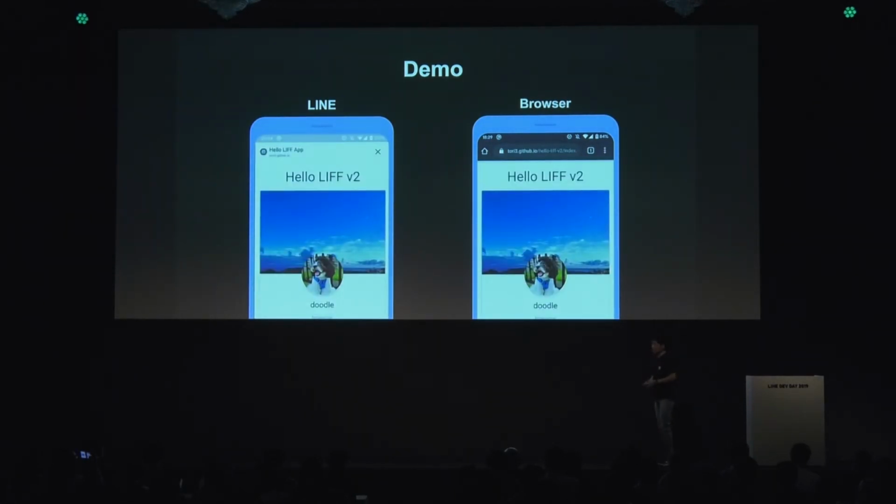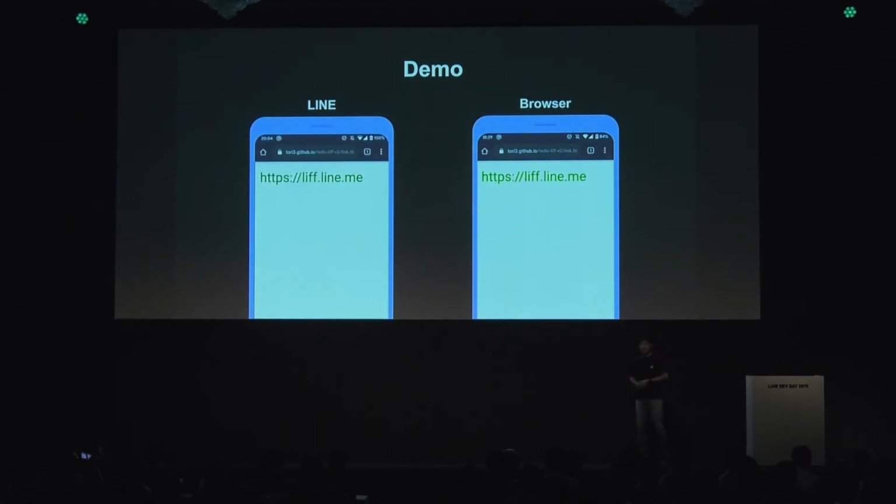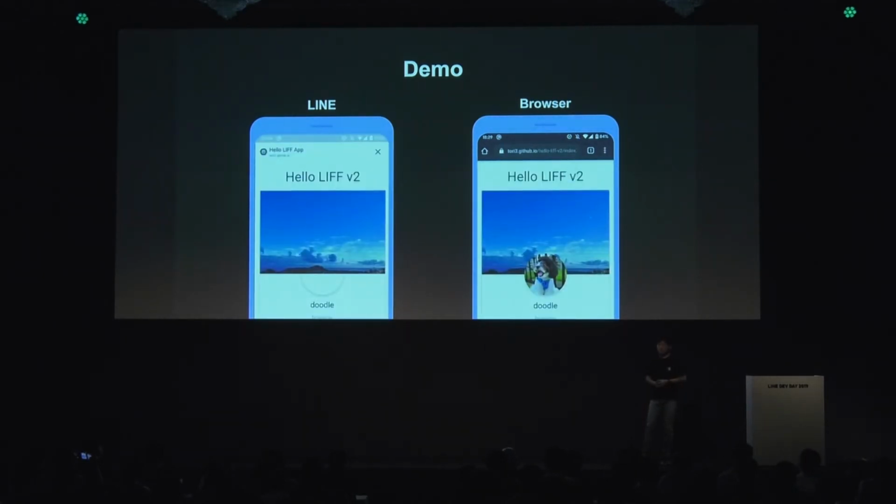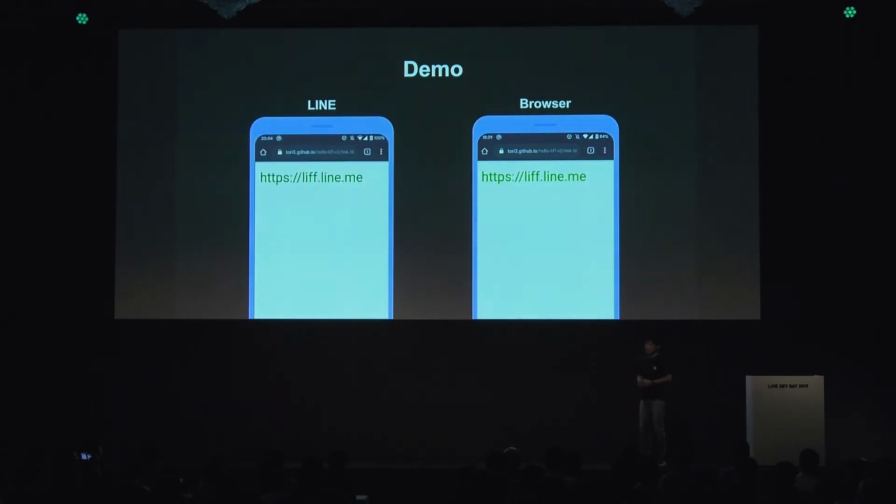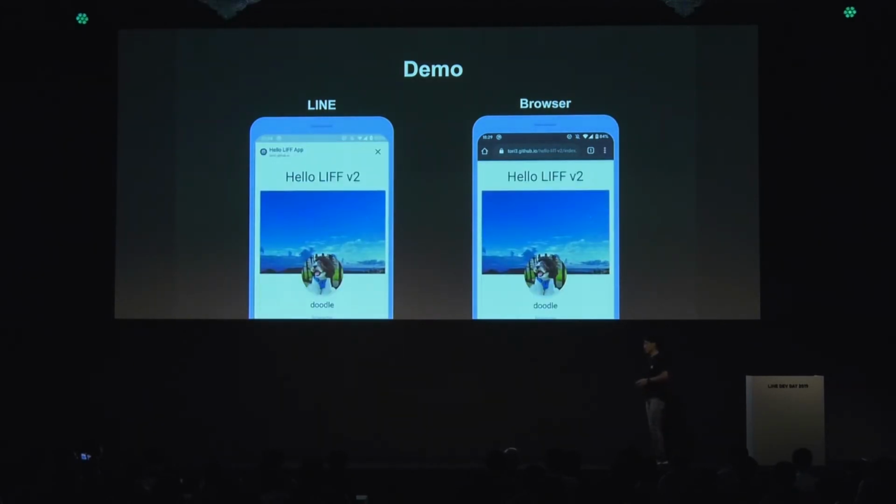And again, using this function, you can share the LIFF URL with friends other than on LINE, through email or NFC. Even if it's a PC or Mac, the user can access it, and UX is improved.